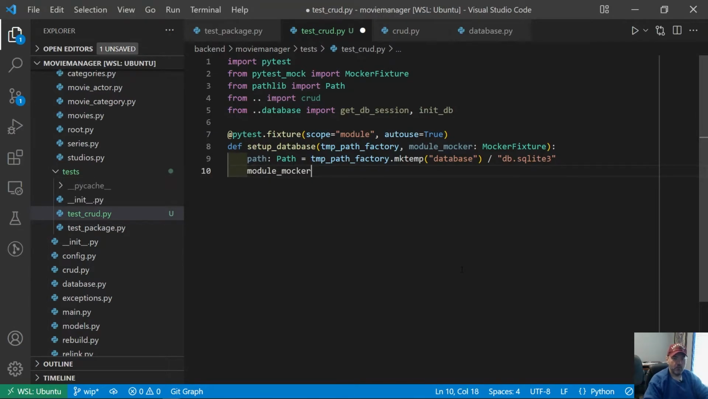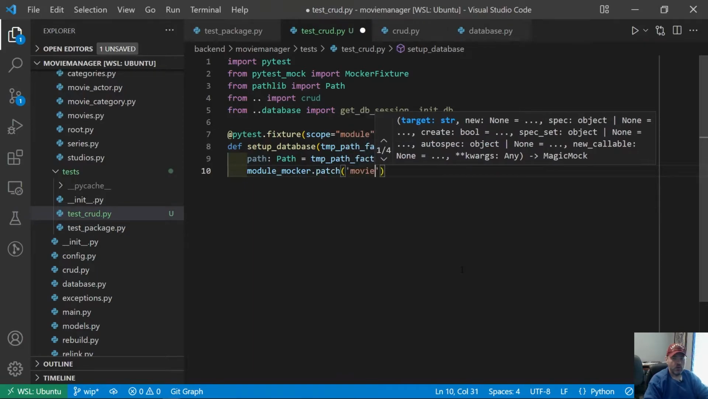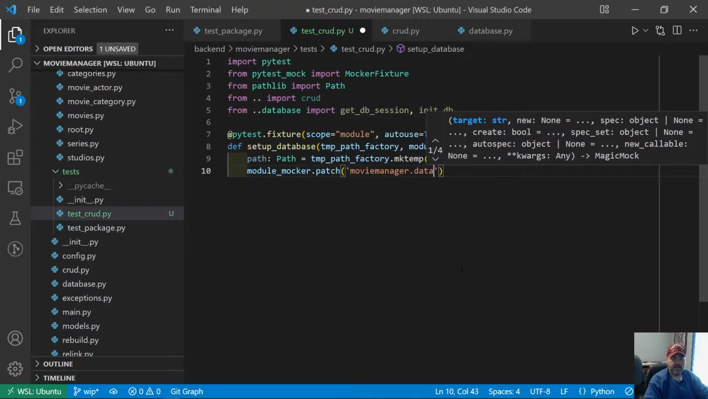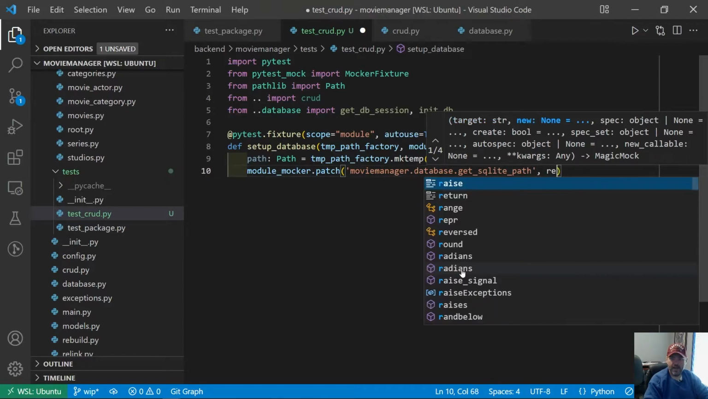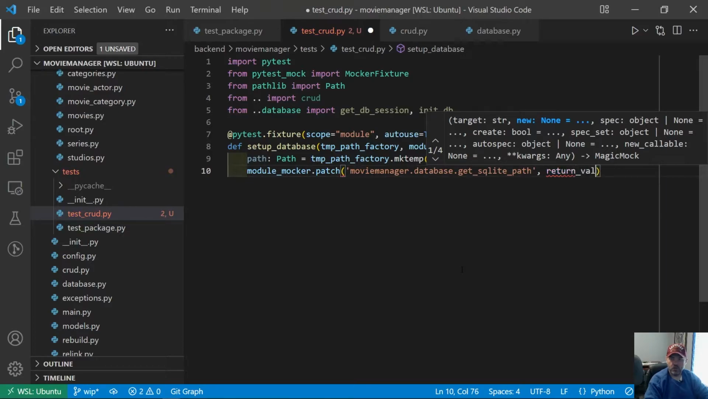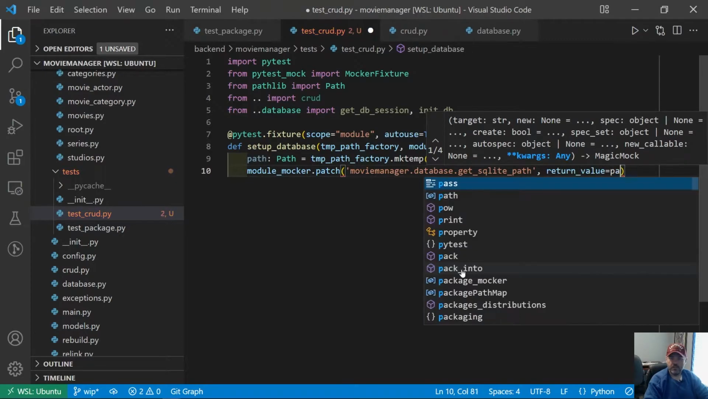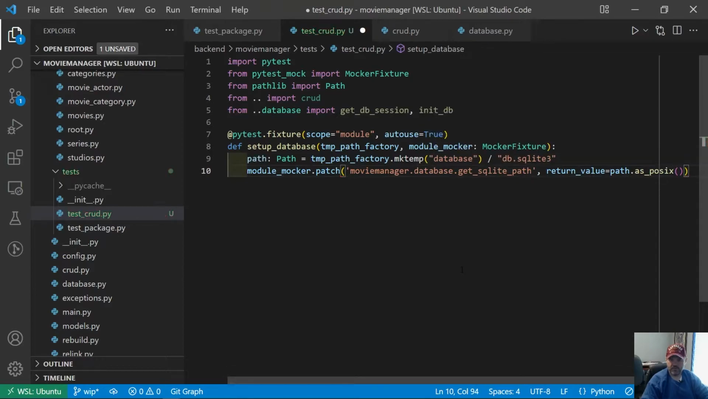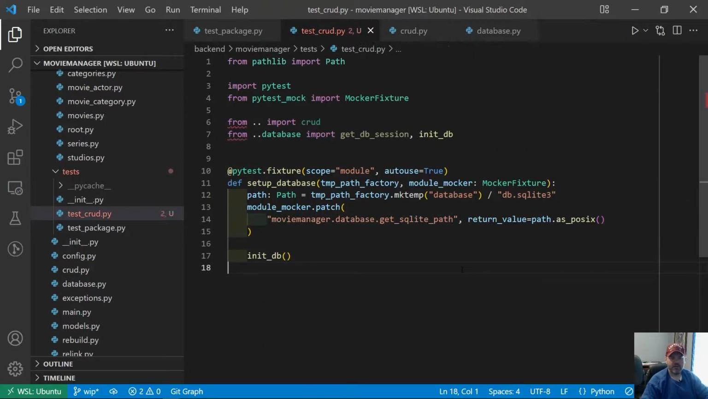So we're going to say module_mocker.patch, and we're going to patch the string moviemanager.database.getSQLitePath, not moviemanager.config. And then I'm going to say I want the return value to be our path.as_posix. There we go. So now it's going to return the full path as a POSIX path right here to our SQLite database. Next, I can call initDB, and now we'll have our database initialized.